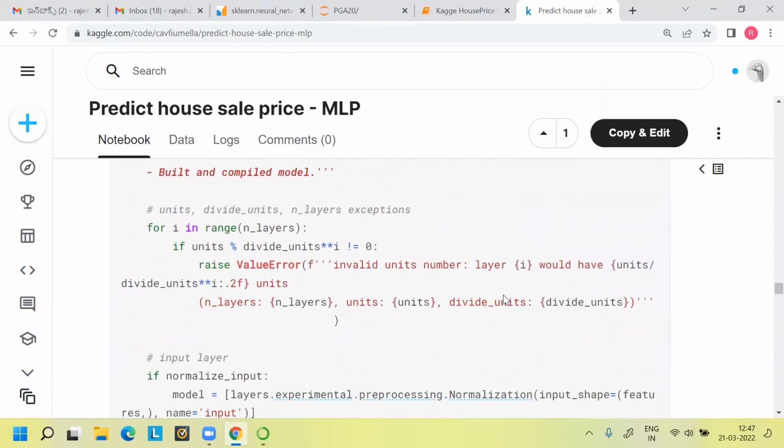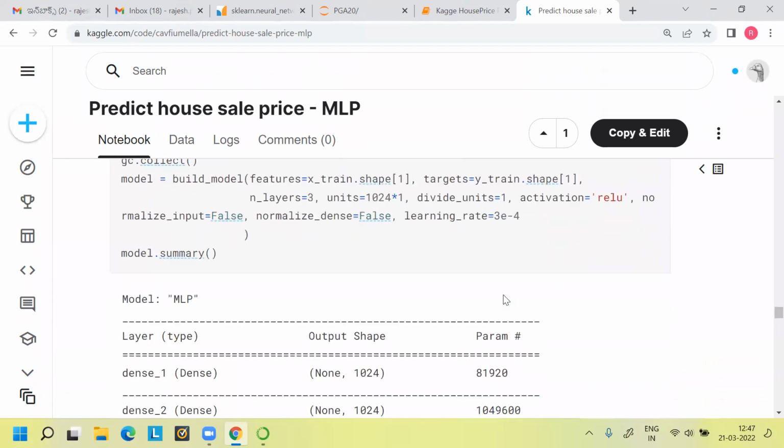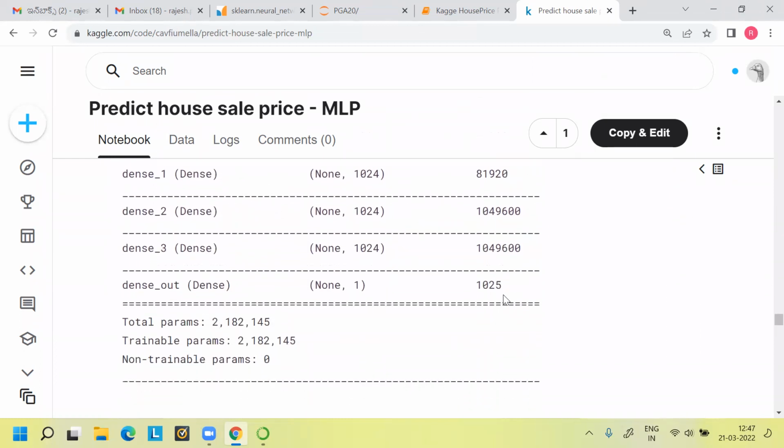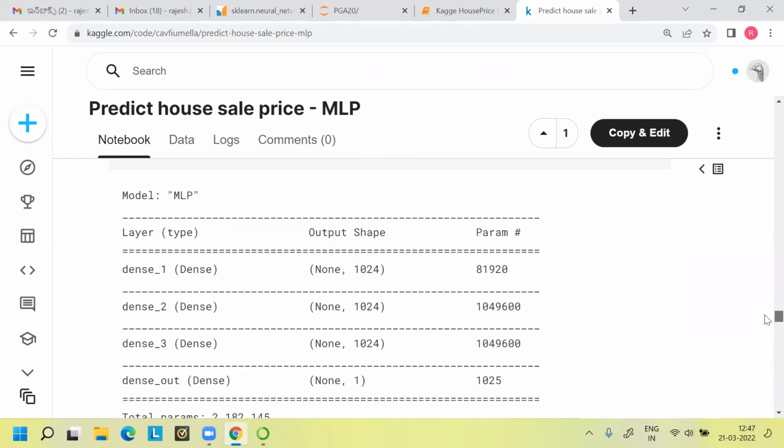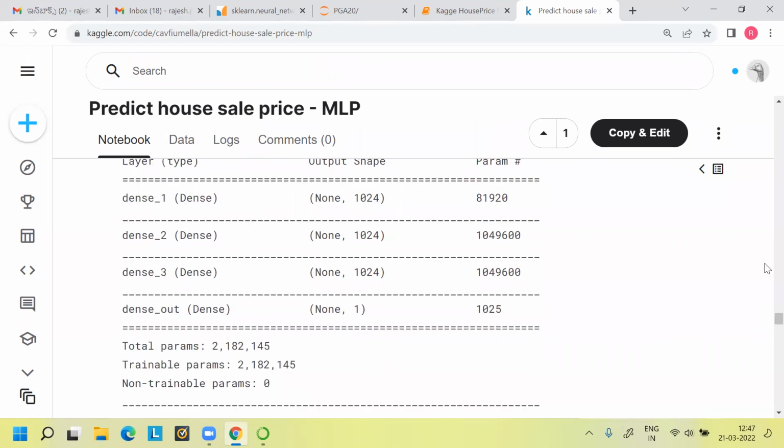Then he has defined the loss. See here, his network has 21,82,145 weights. In the morning I built only a 9-weight model, but this one is running on 21,82,145 weights. This is the model weights, the total parameters to be tuned. So he has gone 1024, 1024, 3, and the last layer is 1 predictive layer.